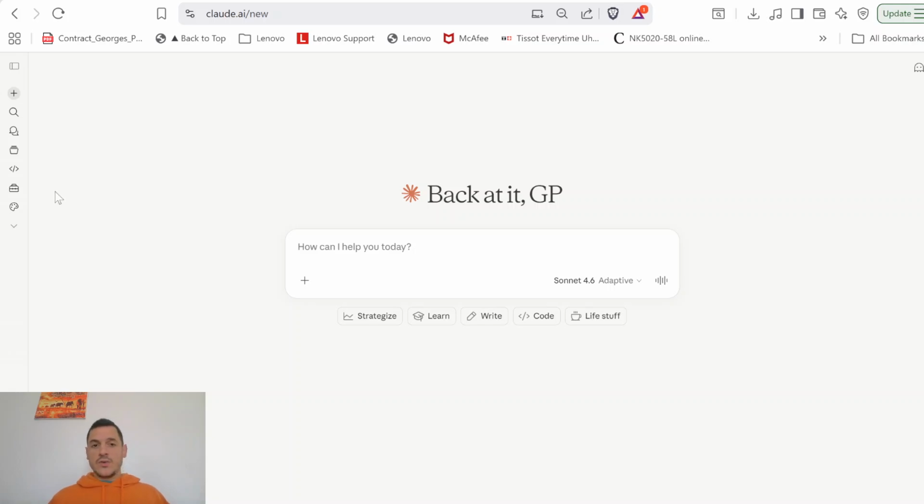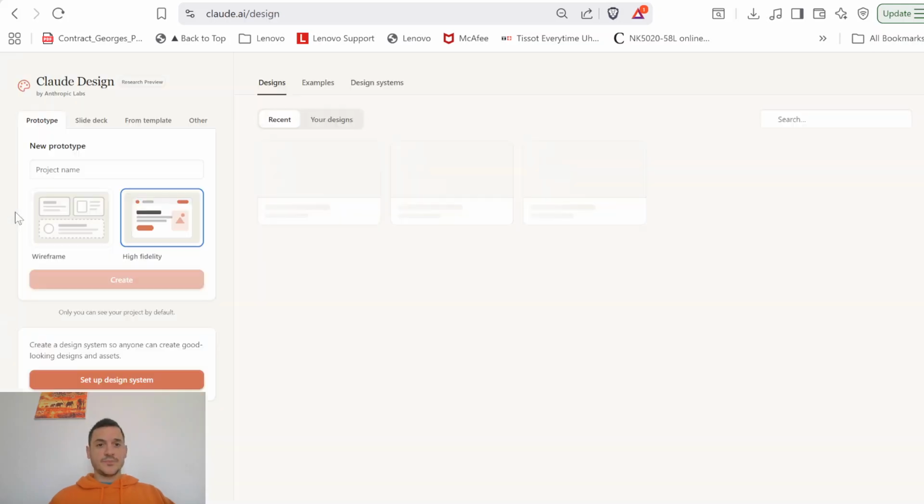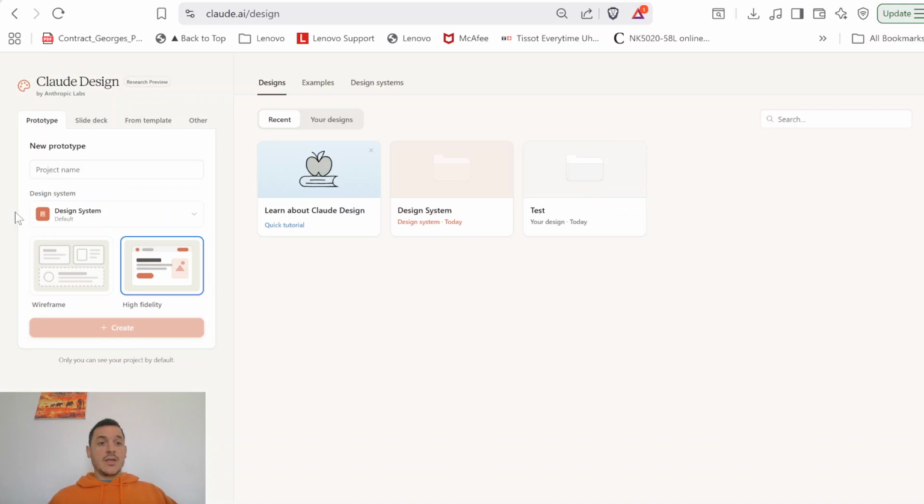So right now you are here in your usual Claude AI chat environment, and on the left side you will see the design logo. So you click here. And here we go. Now you are inside of Claude Design, a completely new interface for the design aspect.